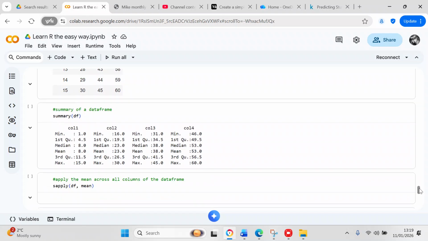So now what we're going to do is get the summary of the data frame. You can use the summary function on either a vector or a data frame. So in this one we have summary(df). You have the summary for column 1, column 2, column 3, and column 4. And it gives you the minimum, the first quartile, the median, the mean, the third quartile, and the maximum for each column.